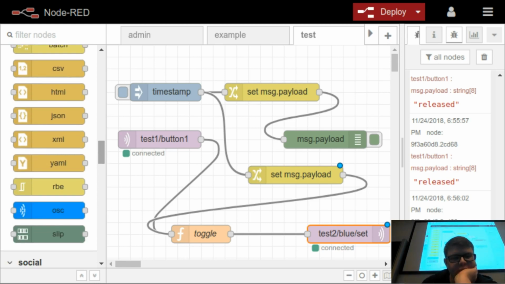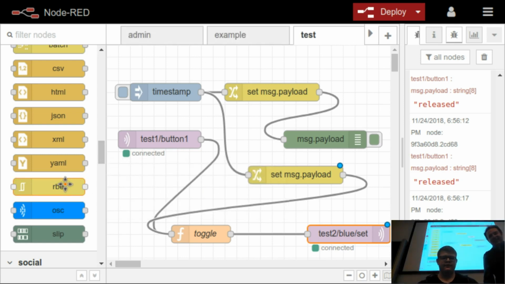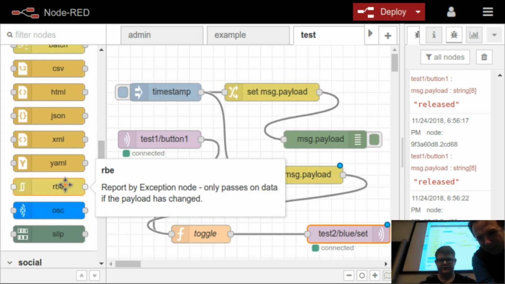Is it the slip? Because it has no. Somebody suggested RBE. Let's hover over RBE. Yeah? Only passes on data if the payload changed. That might be it. So why don't you put this behind the test button?